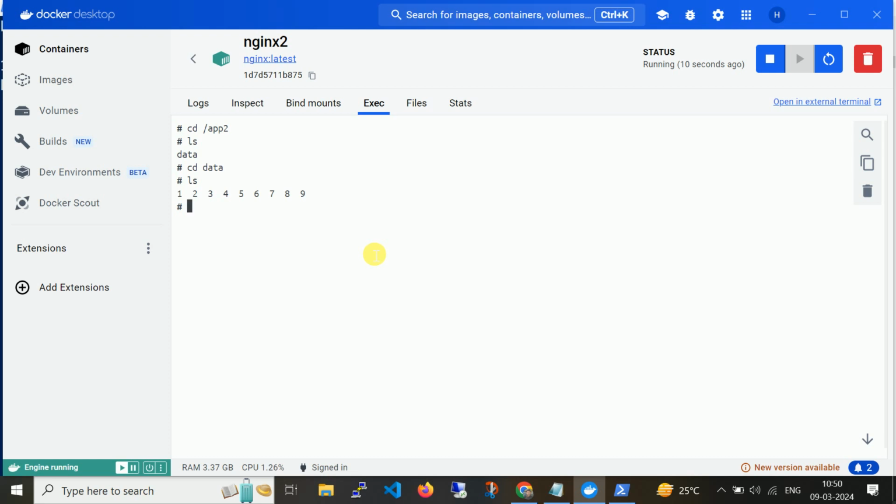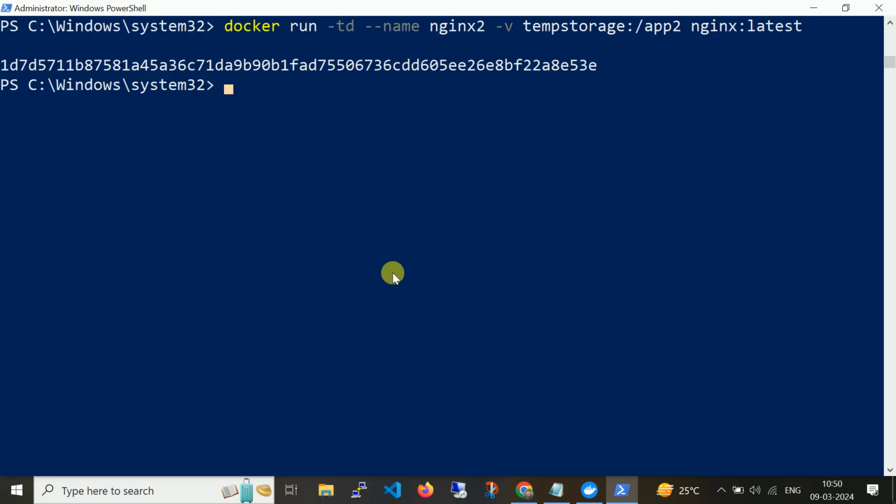Okay, now let me remove all the containers and validate whether the storage persists or not. So I just said docker container stop nginx, nginx1 and nginx2.